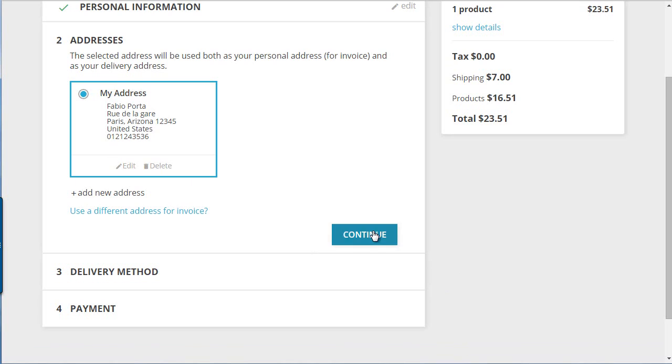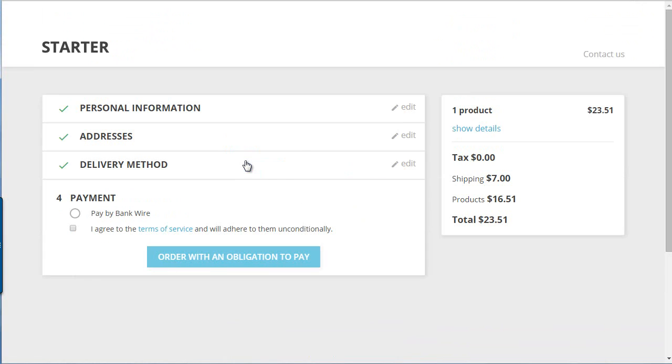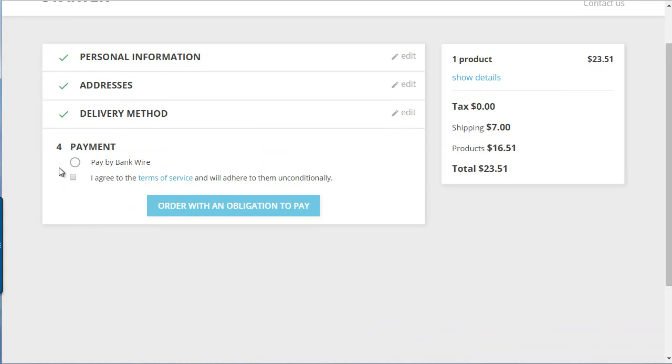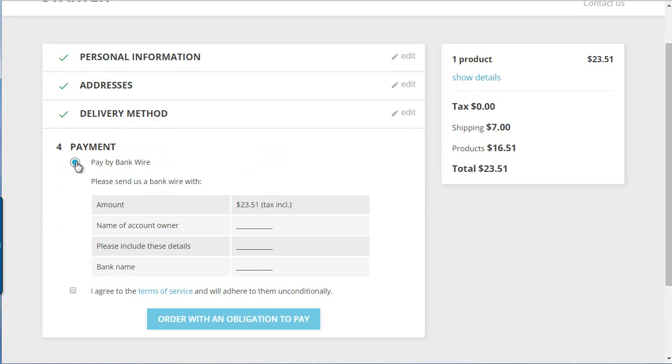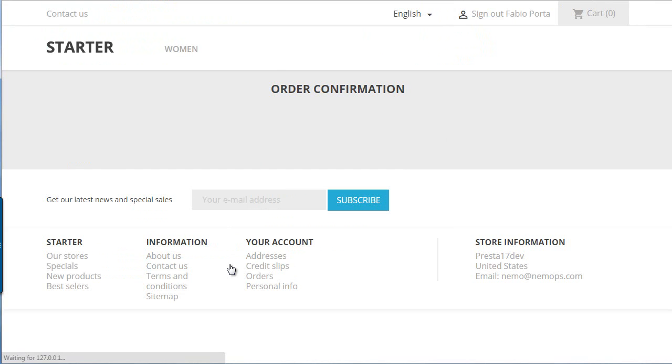So I can just continue, choose my delivery method. Again, a lot of room for improvements. A good thing about it is that the payment details, as you can see, show up directly in the checkout without having to go to another page. So I can order. Okay, confirmation.